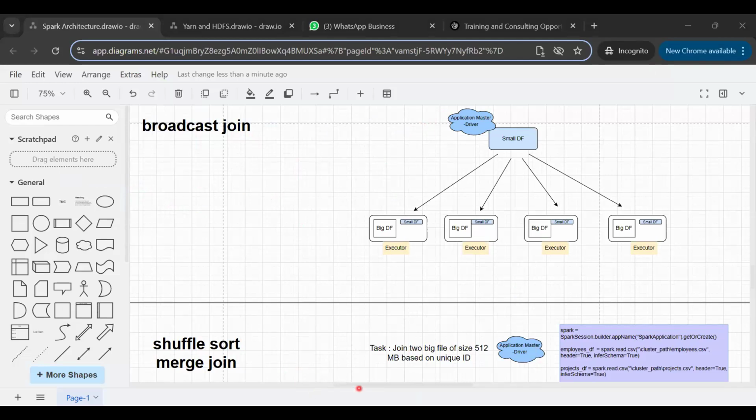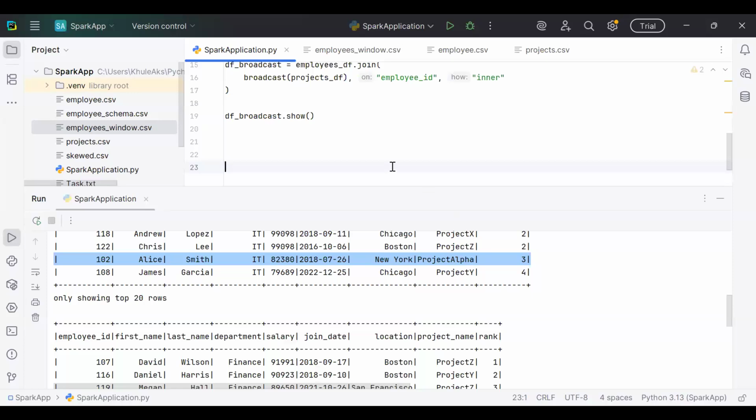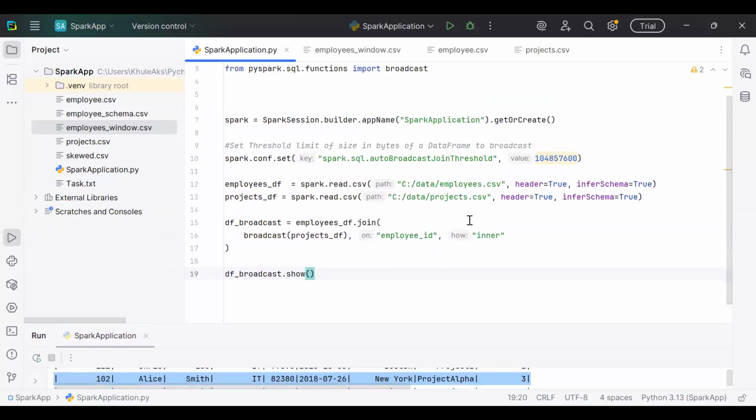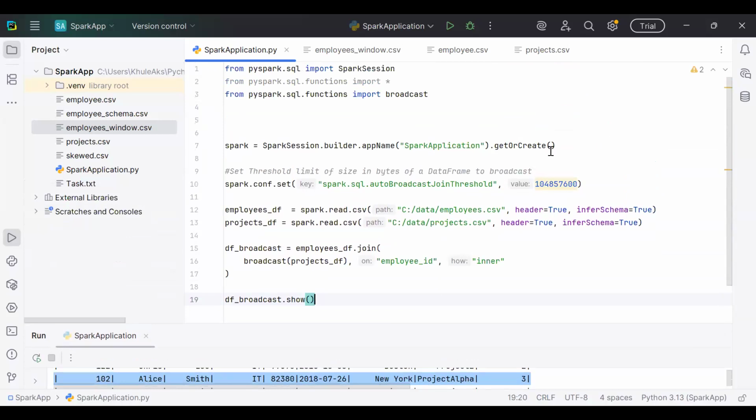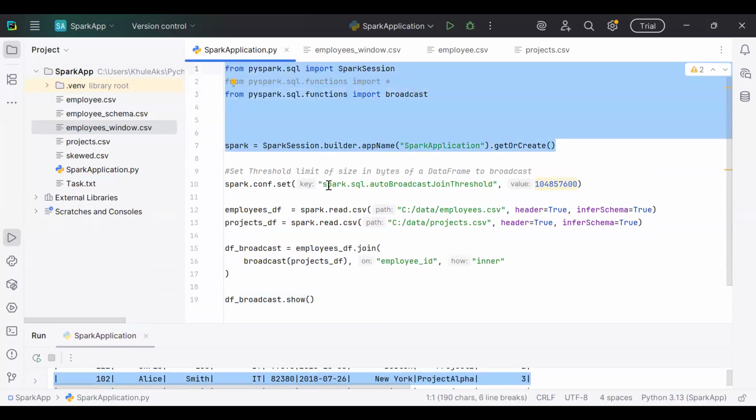Okay, I will directly add this piece of code, which I think will take less time to explain to you guys. It's a very simple thing, right? As you see my screen, these things are anyway known to us. We create the Spark session and all.